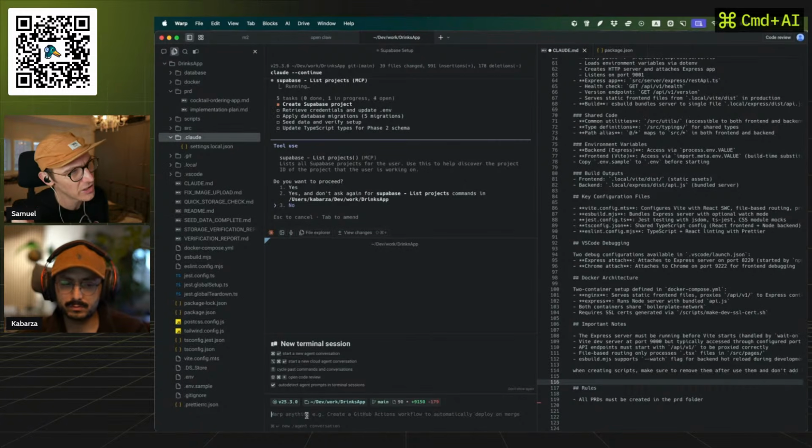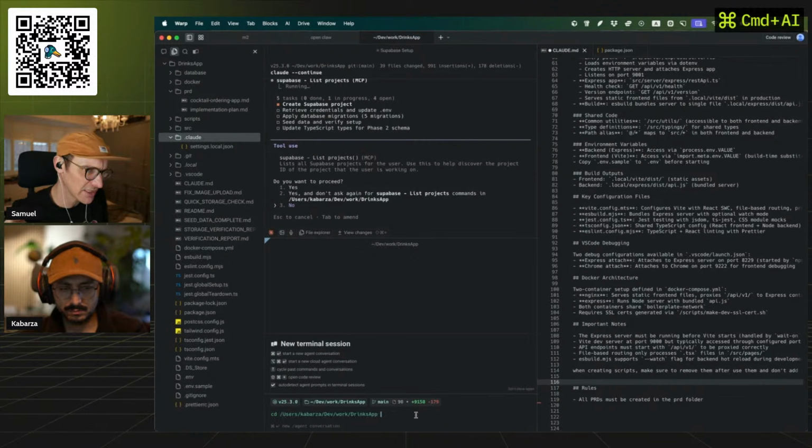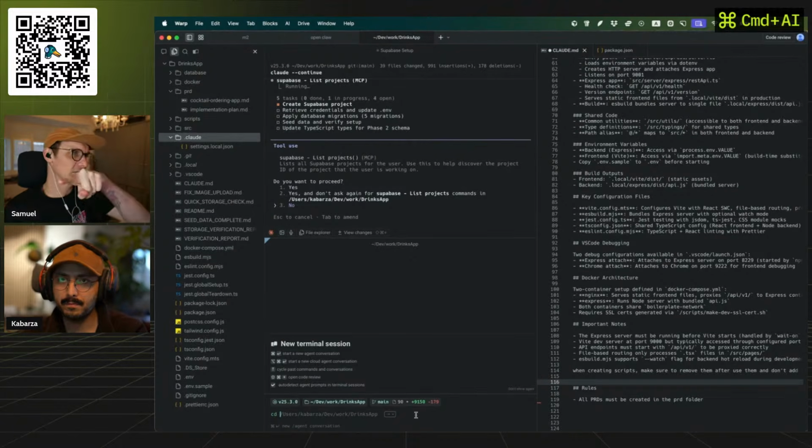If you type cd, which is change directory, do you know what the tilde key is? No. It's like the sideways S. It's like a squiggle.